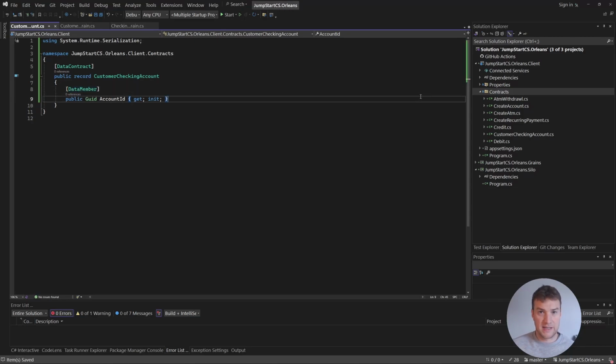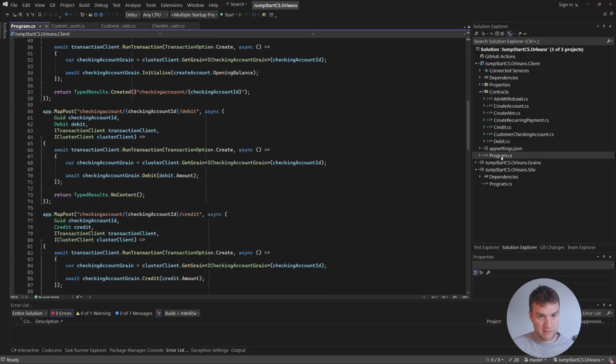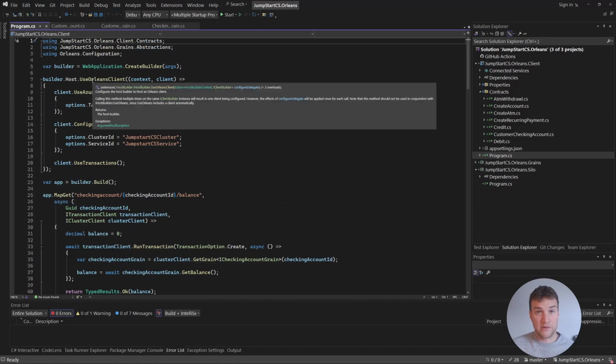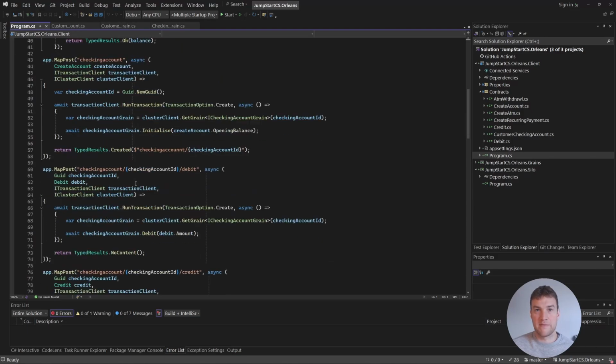Perfect. And we can then use that on our API. So let's go into our program CS class. We don't need to add anything in the use Orleans client. If we actually wanted to stream directly into the client, we would have to add some configuration here. But we're not going to do that in this video. We're only going to stream from grain to grain.